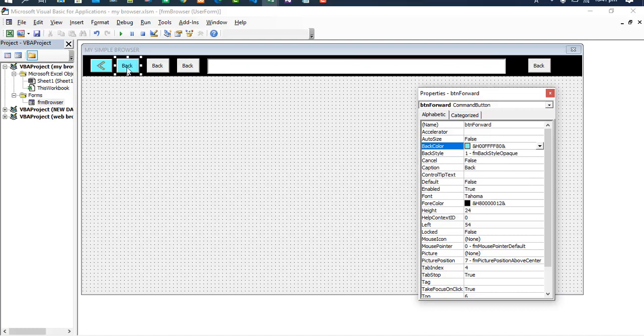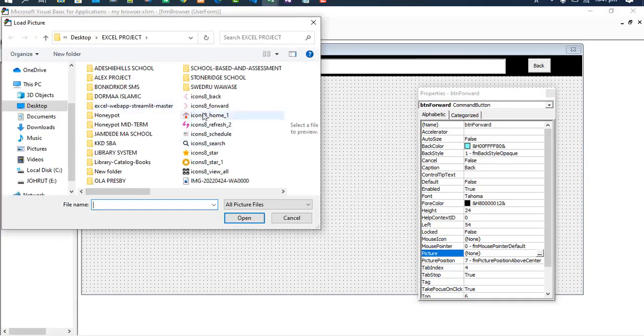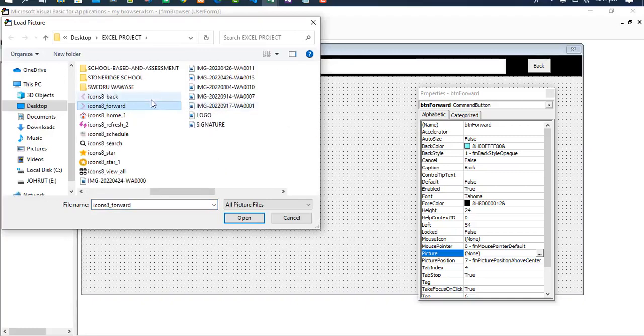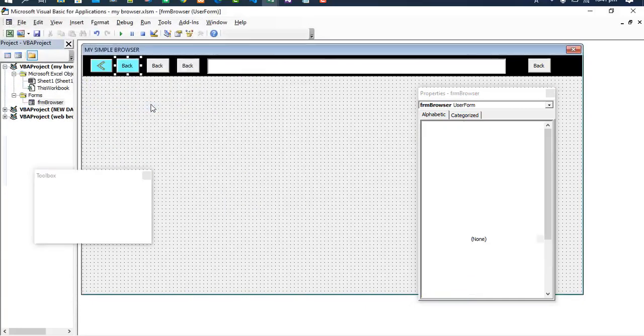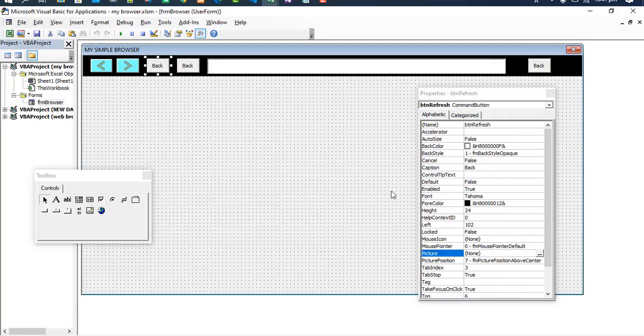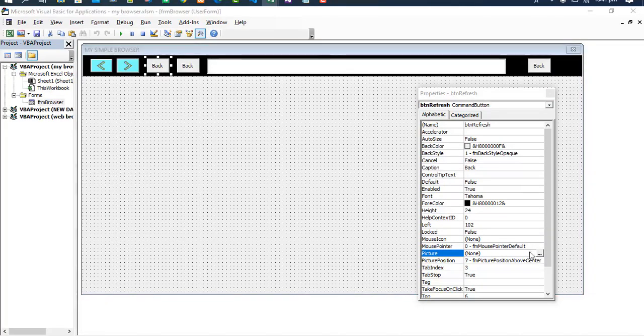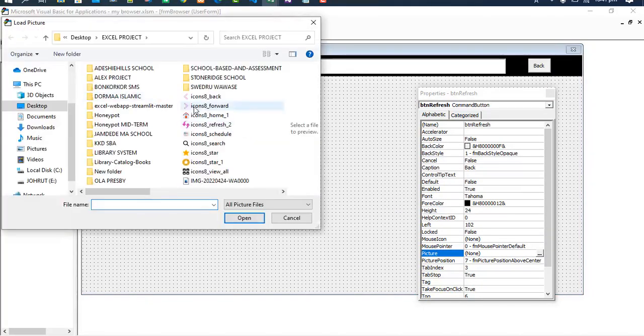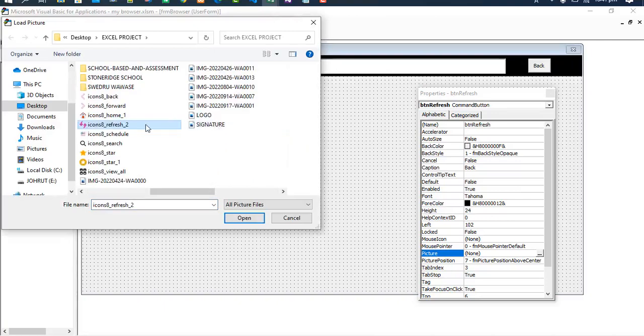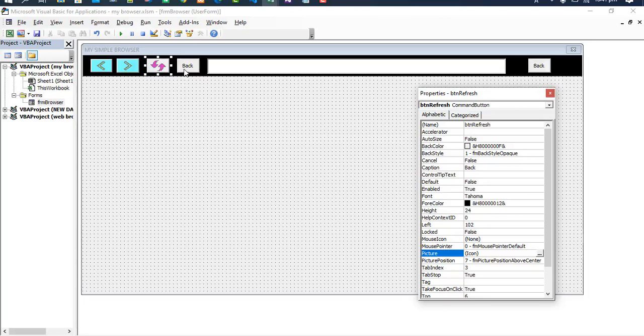Okay, then you go the same way. You go to picture, then you select the picture that you want to use for the forward button. So you just click here and you have it here. Then this one will be for the refresh. So this one too, you can change the back color but for now let's change the picture first. Let's add a picture. So that is refresh. So let's go to refresh, add a refresh icon here, just insert it.